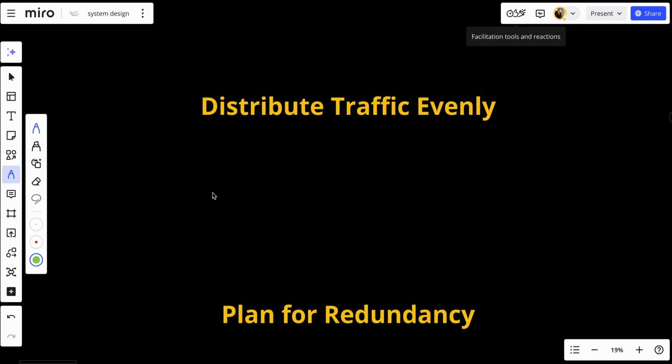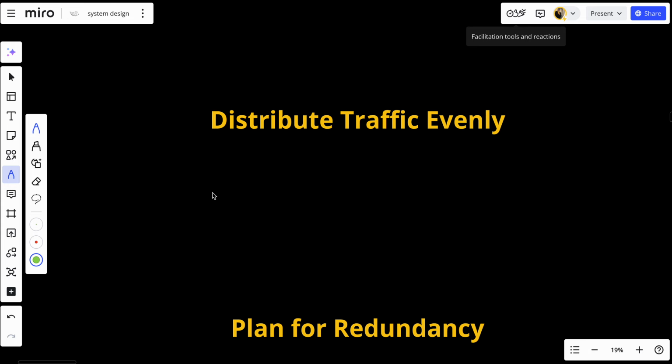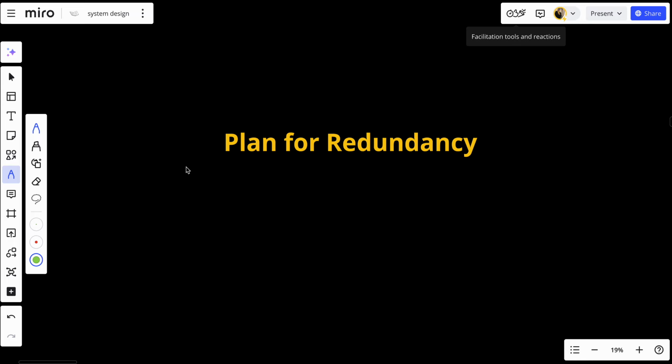The second thing, distribute traffic evenly. Make sure your load balancing algorithm is distributing traffic evenly to avoid overwhelming any single server, which could lead to degraded performance. The third thing, plan for redundancy. Always plan for redundancy by using multiple load balancers in different configurations. This helps prevent your load balancer from becoming a single point of failure.